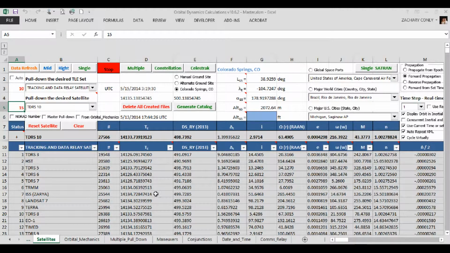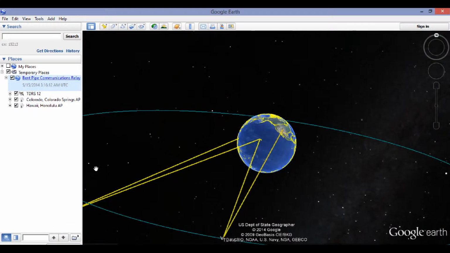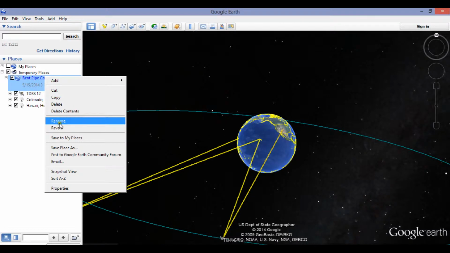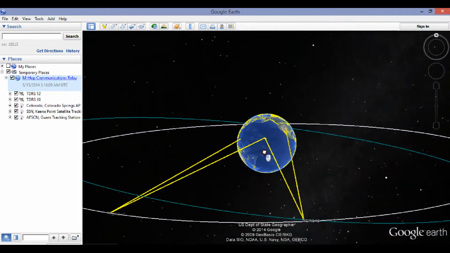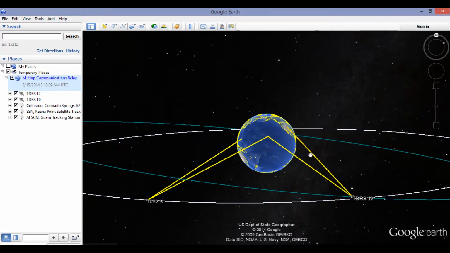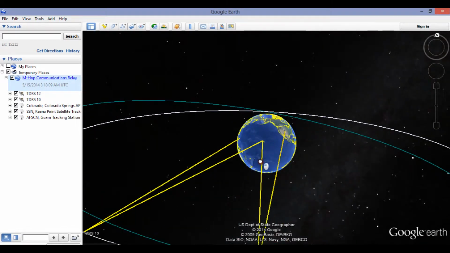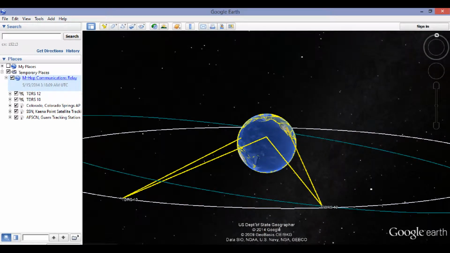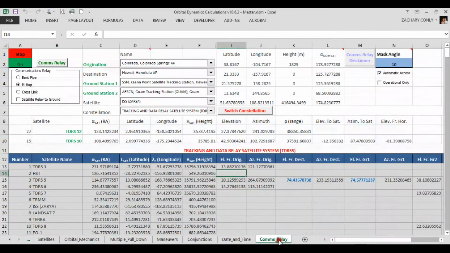Alright, and now that that's complete, let's go back to Google Earth. You can right click and revert the same one we just did. And there you can see the comms relay, which is the mHop to those various positions. Cool. Alright. Let's go back to comms relay.